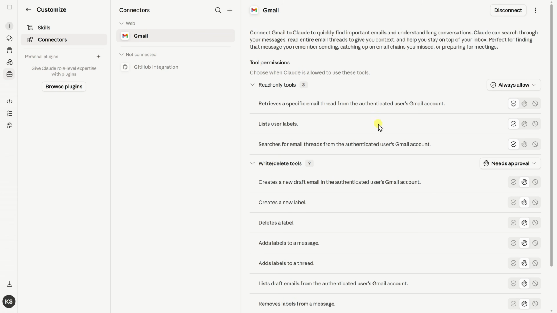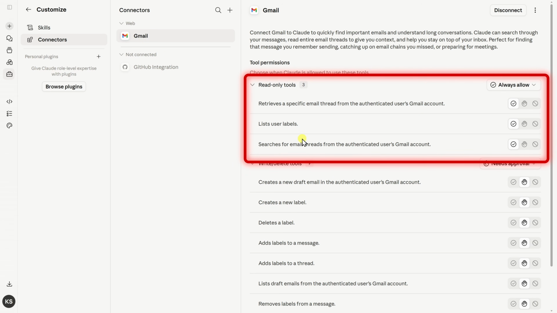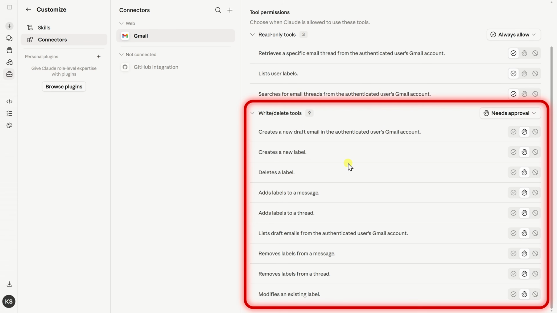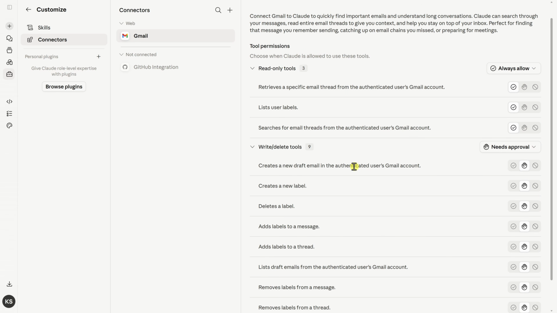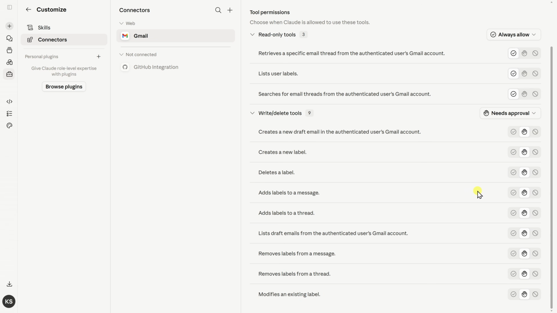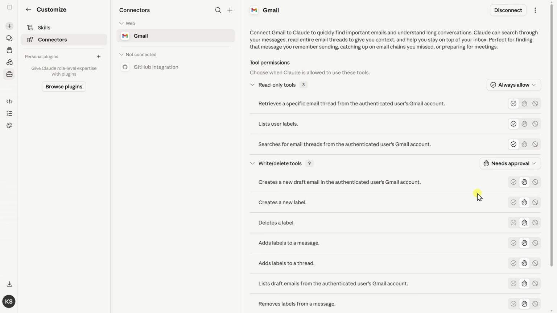Now, by default, Claude has access to read-only tools. So this is things like searching your inbox or summarizing email threads. For any of the actions that modify your account, as an example, creating, let's say, an email draft, you'll have to give your approval before taking action. Of course, you can always come in here and change these settings later on. For now, I'm going to leave them as is. If you look through this list here, it'll give you an idea of the types of things that Claude can do with your Gmail. Let's now go back to the main chat window to test this out.